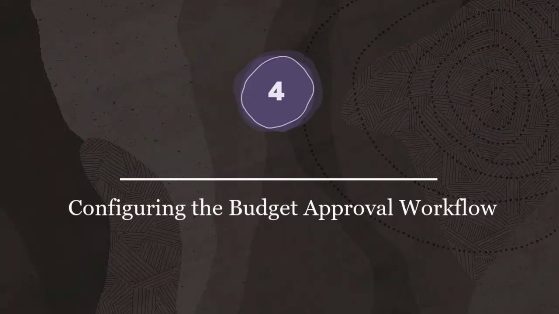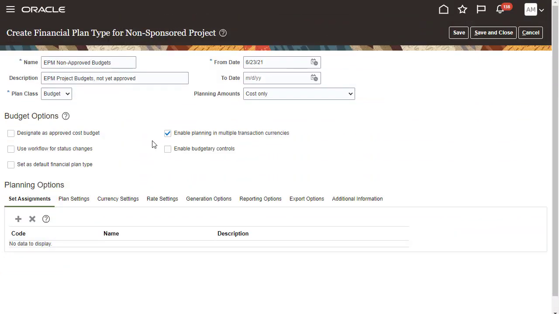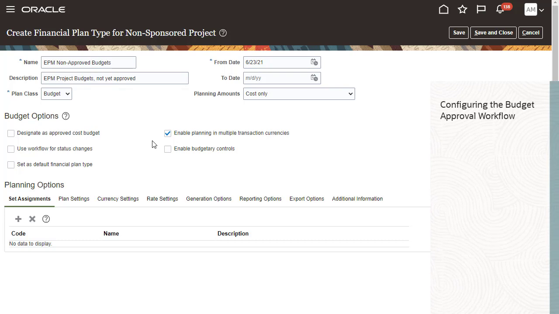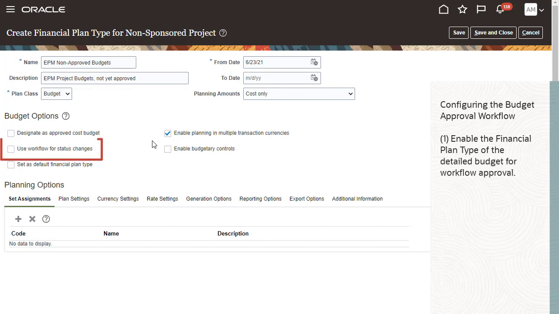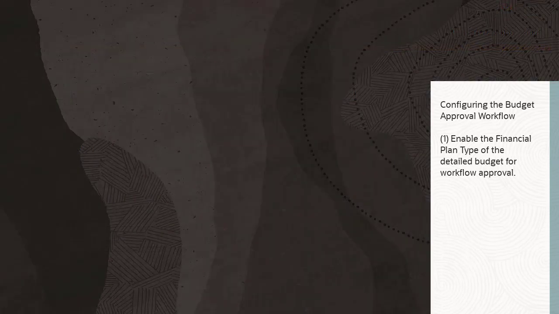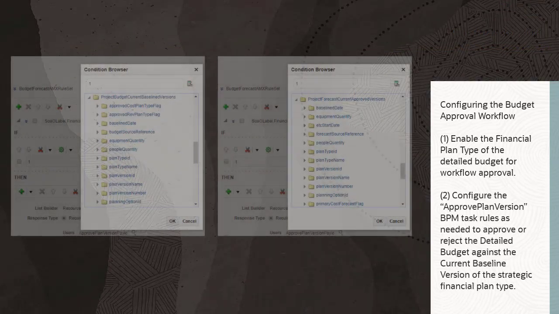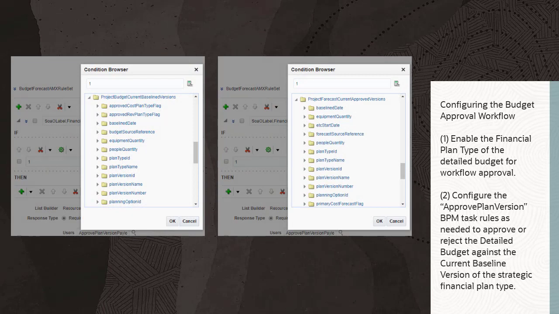Step 4. Configuring the budget approval workflow. This step is optional. To restrict approval of the detailed budget based on the strategic budget imported to Project Management, perform the following tasks. First, enable the financial plan type of the detailed budget for workflow approval. Next, configure the approved plan version BPM task rules as needed to approve or reject the detailed budget against the current baseline version of the strategic financial plan type.